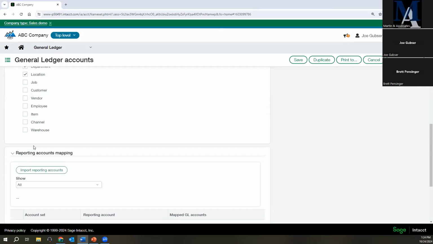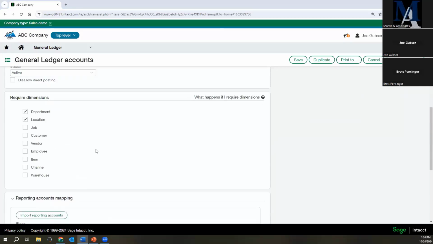Now, on individual accounts as well, you can require certain dimensions to be filled in if you pick this particular GL account. You'll notice for rent, it will require the department dimension and the location dimension. It will have to have something in those 2 dimensions before you can post it. Otherwise, when you go to post it, you'll get an error saying you have a blank location or a blank department. I can make channel be required as well by clicking on that and then saying save.